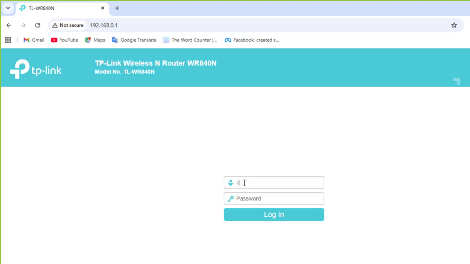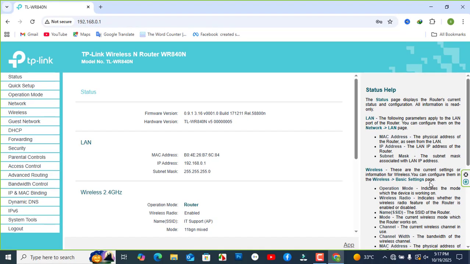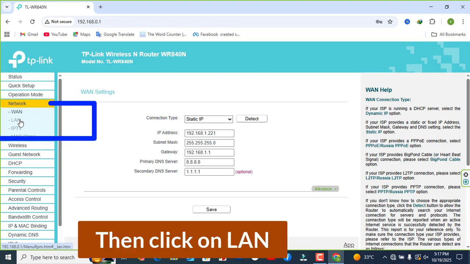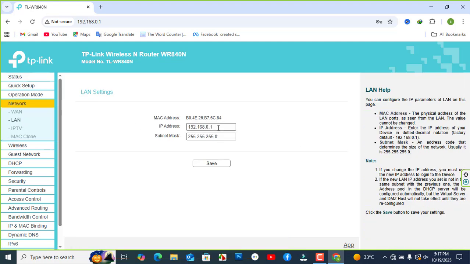Default username and password is admin. Click on Login. Then click on Network on the left side menu option. Then click on LAN. You need to change the IP address of your TP-Link router to an IP address on the same segment of the main router.